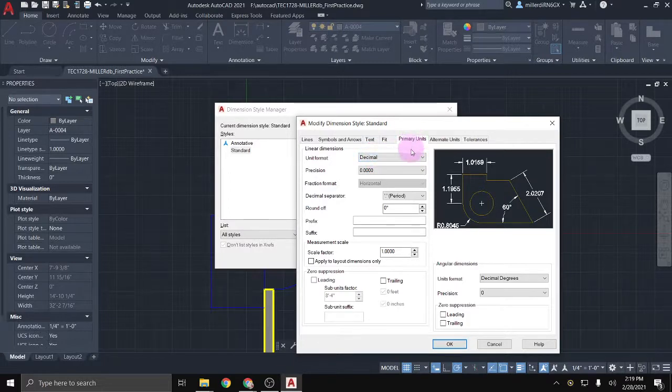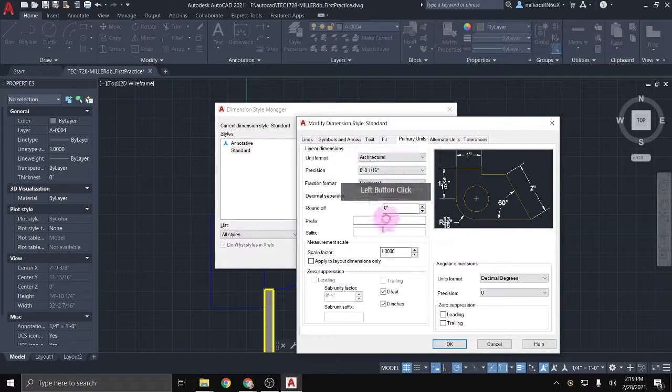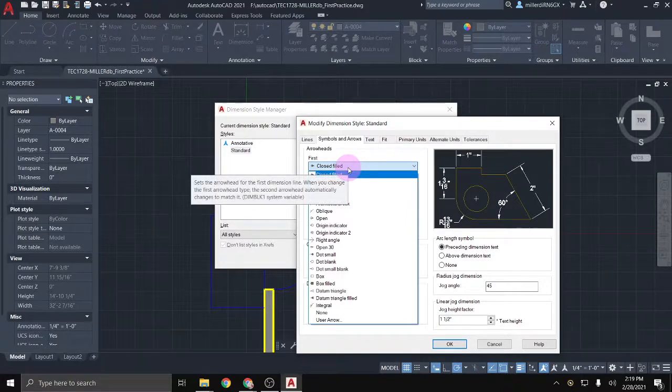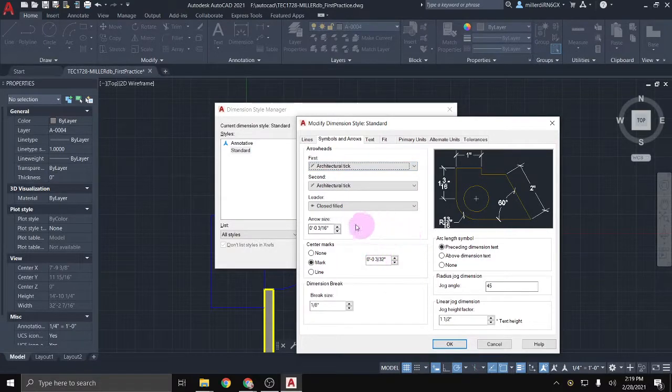In the primary units tab, I'm going to change my units to architectural. Now, in symbols and arrows, instead of closed arrowheads, I'm going to click on it and change it to architectural tick marks. And I'm going to change that arrow size from 3/16 to 4 inches. It's going to look crazy over here for now, but don't worry about it. I'm also going to change the dimension break to just be about 3-ish inches.